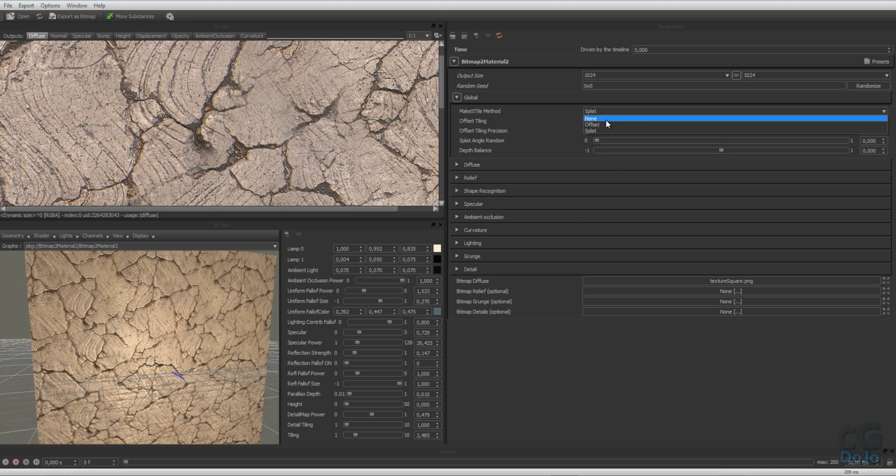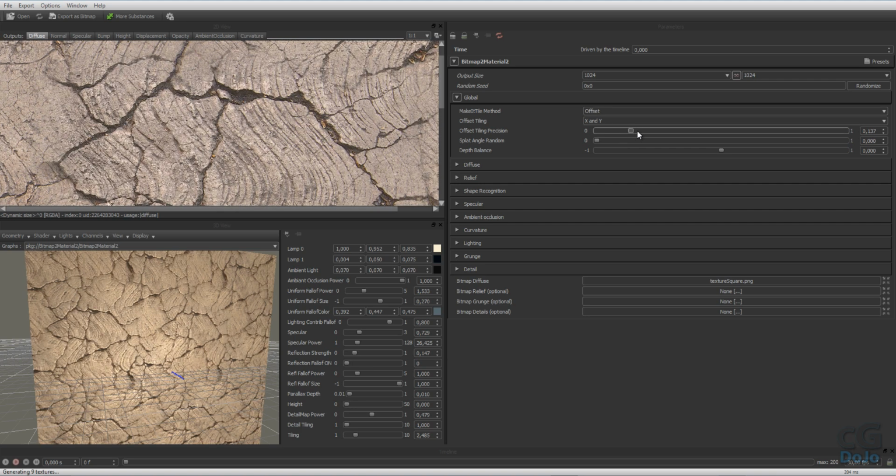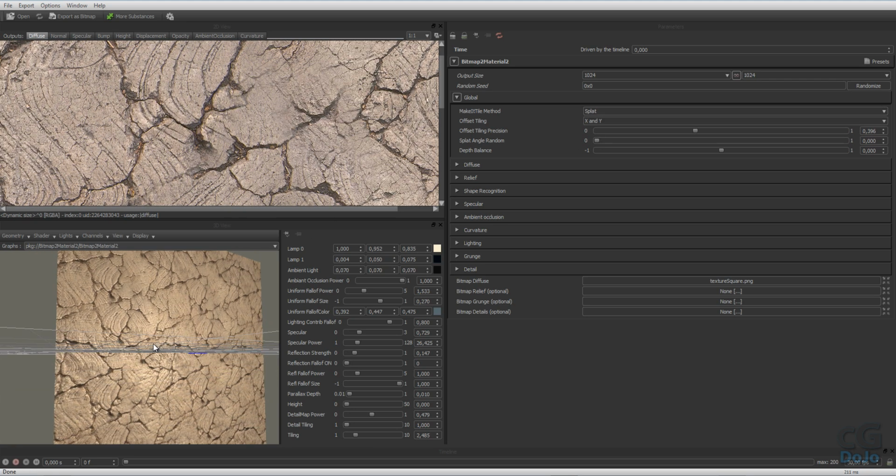Okay, so well, if I go to offset, I will play with this and there's not a lot happening. There's like a little square in the middle. It does something weird, as you can see, but you get the sharp edges. And well, you can tweak that, but I mean, a splat is way better for this kind of texture.